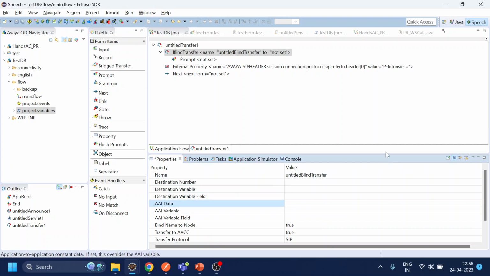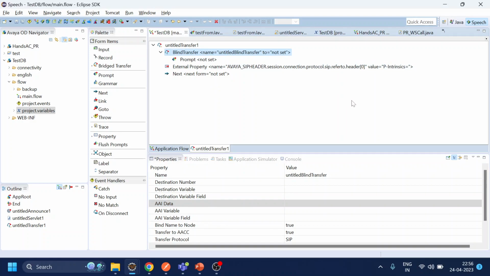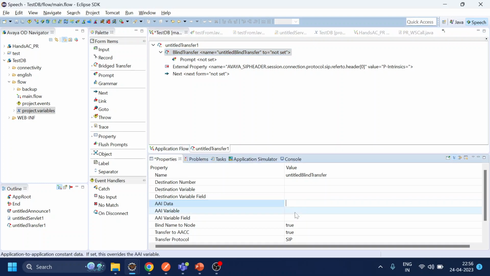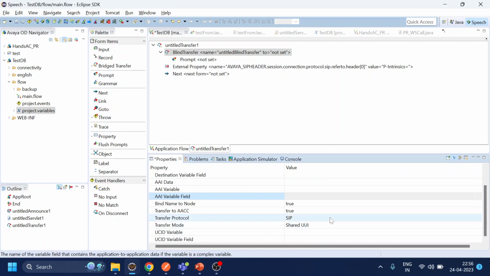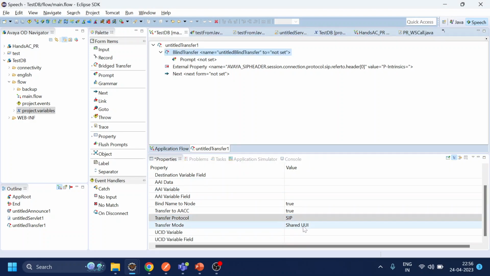Now what is AAI? AAI is application to application information transfer. Let's say from this IVR the call is going to another IVR, and you want to pass the information like we do in the reusable module. That is where the AAI data comes into the picture. Then, what type of transfer module are you using? Are you using SIP, AML? I have no idea what those mean, but yeah.